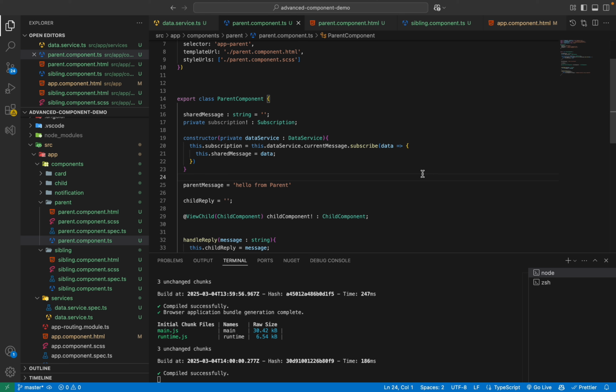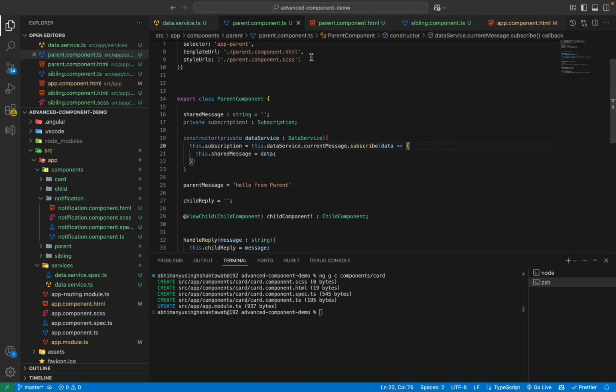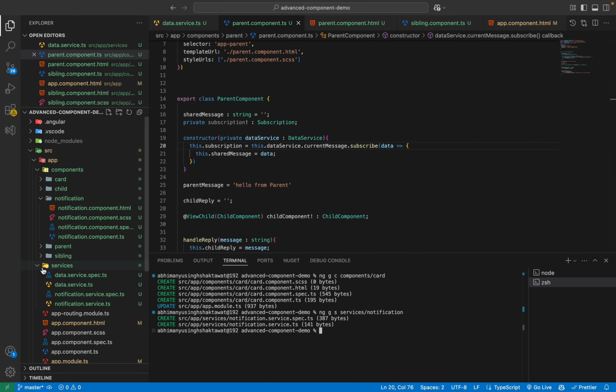So now the next thing we will do is build a practical notification system which will help you to understand our services in a better way, and also how to do communication between different components. Okay, so we already have a notification component here. For that, we will create a notification service. So once I do that, it will create a notification service here inside our services, this one.